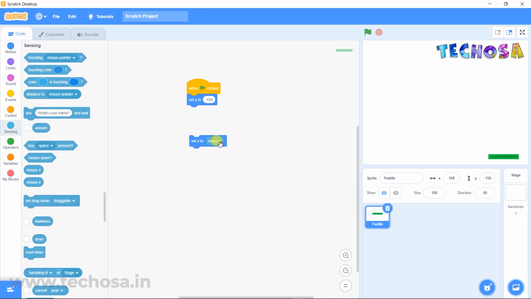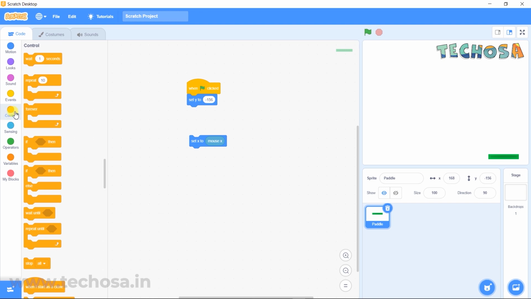We need to run this activity continuously. For that we need a loop. So go to Control and choose the forever loop. Just drag and drop it here. Now place this whole block below the second block. Now click the flag. You can see the paddle moves along the x-axis as the mouse moves.